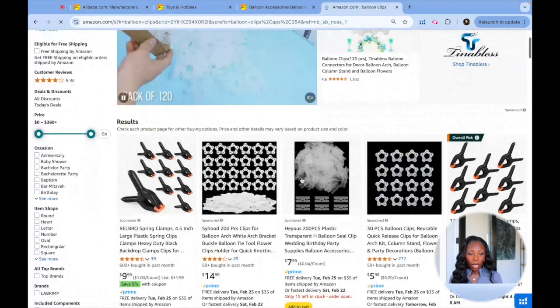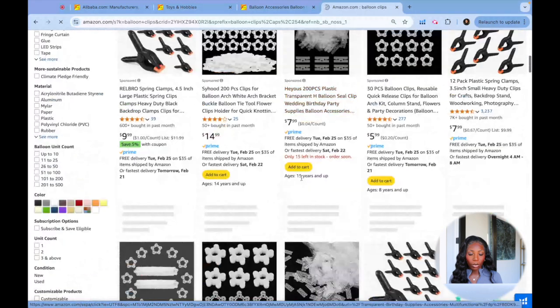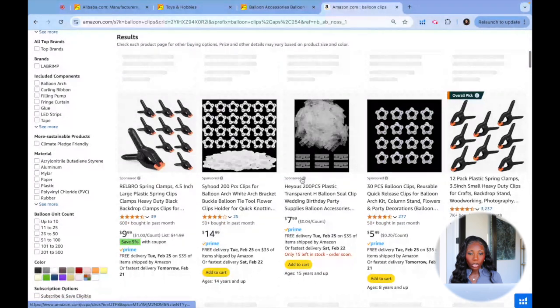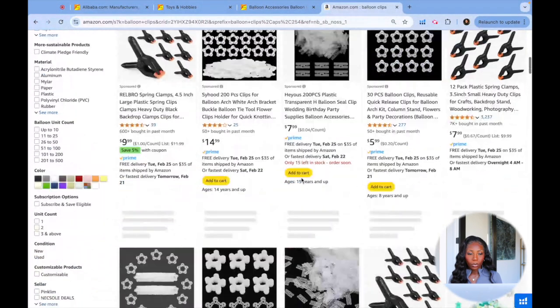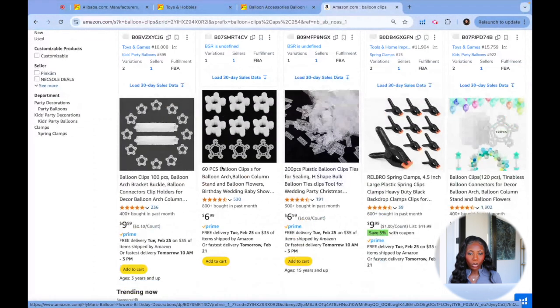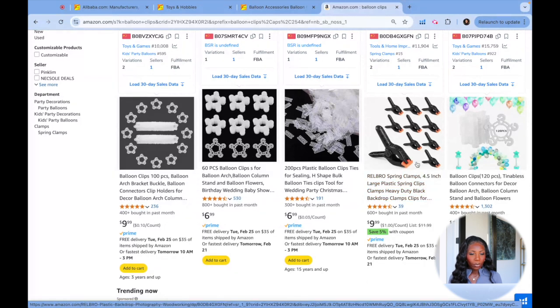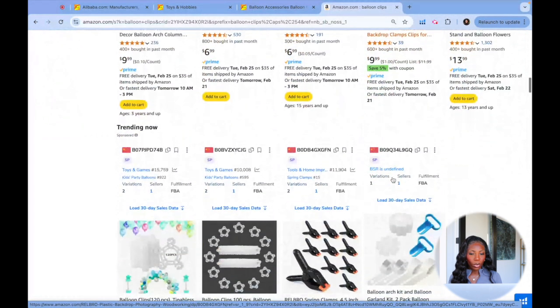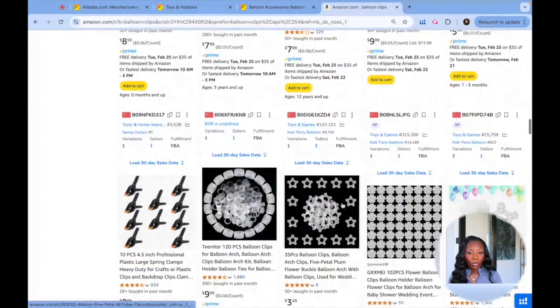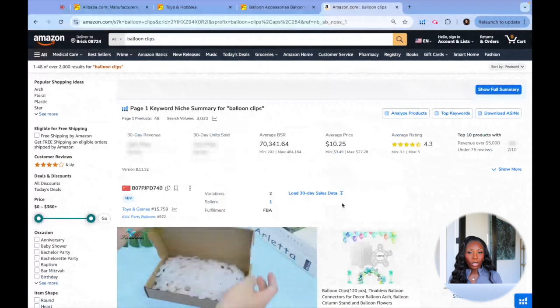Okay, so we've got balloon clips right here, and we can see all of the different searches. I'm just giving it a second to try to load up here. But I can see that a lot of them are kind of shaped this way, 1, 2, 3, 4, 5, like a pentagon. And then we've got these other ones that are shaped a little bit differently. These are spring clamps, so this isn't really what we're looking for. But I think that's a product that we can look up next if these balloon clips don't work out for us. But let's go ahead and do a little bit more digging.